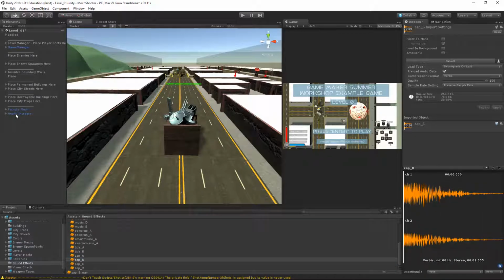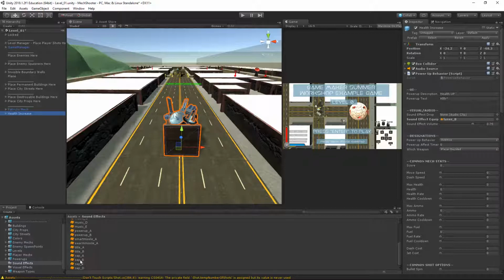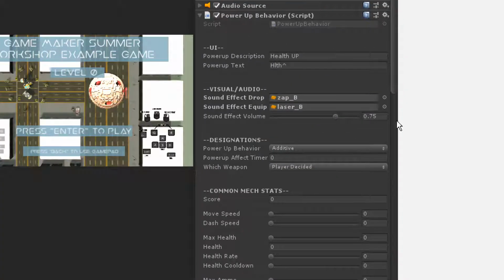All right, so yeah, that's a health drop. So zap B is what we'll play whenever our health power up drops. And then we can tweak the volume to our heart's content. And then we have to decide what kind of power up behavior we want to give this health thing. Well, I want this to be a permanent health increase that can drop several times in a level, and it gives you small amounts of health every time we collect it.